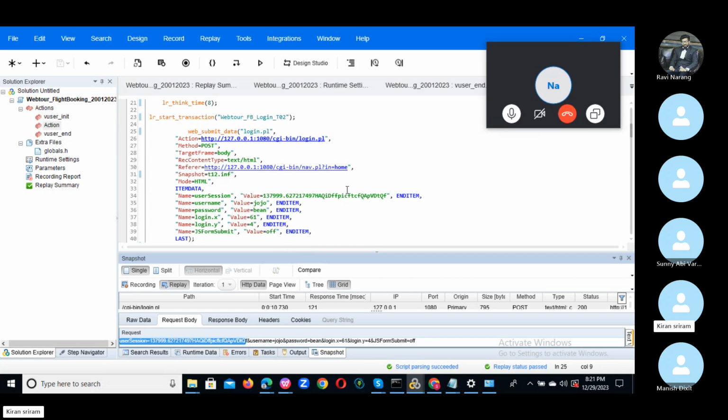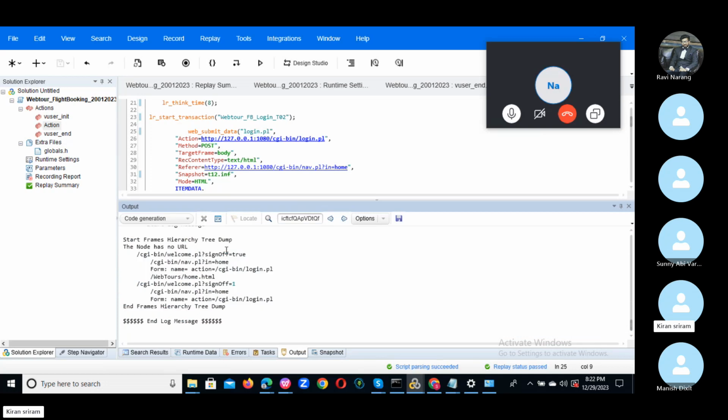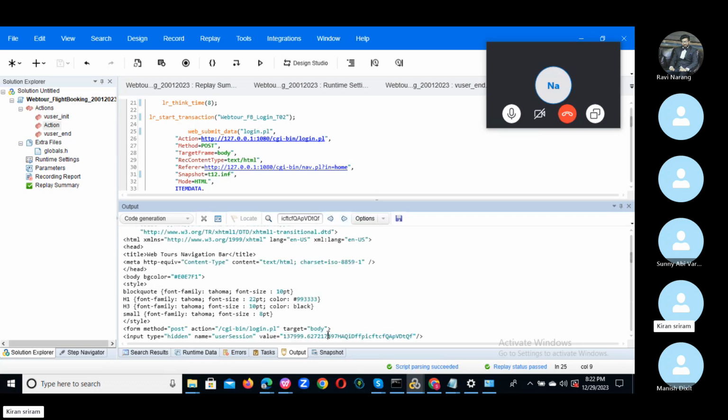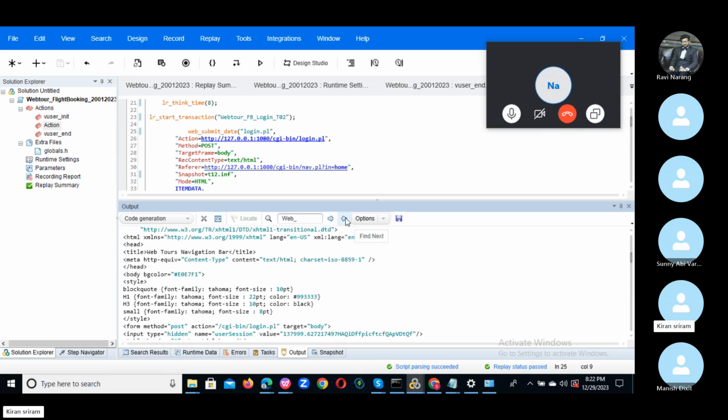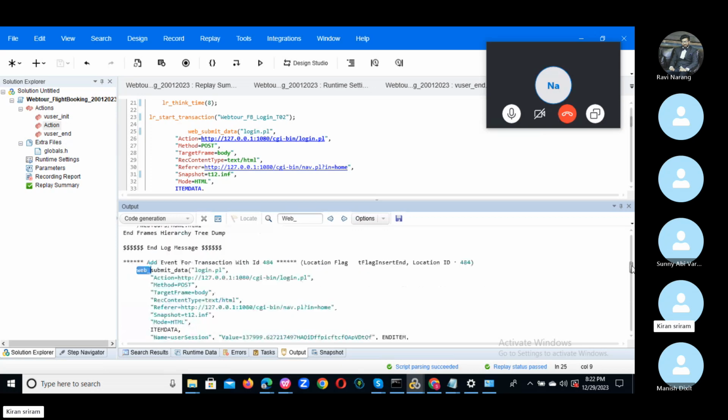If you observe here, I told one more way also, right? Go to the output window, go to the code generation, and press control home. Search for the dynamic value, put the cursor at the dynamic value place, and press control A. Then type web underscore and click find next. You can observe it is showing web submit data, which means we need to write the function above this.